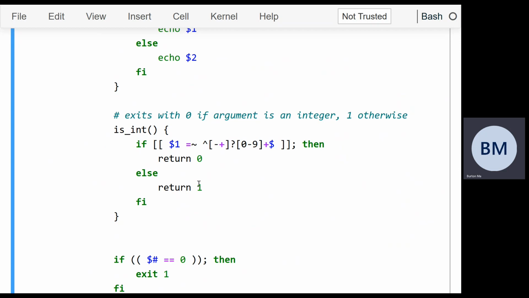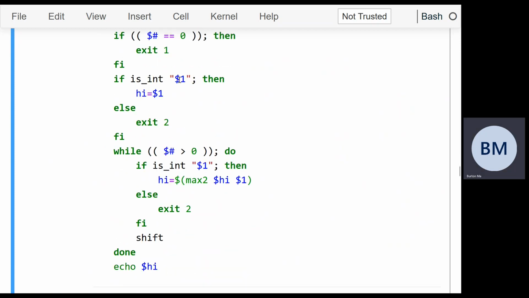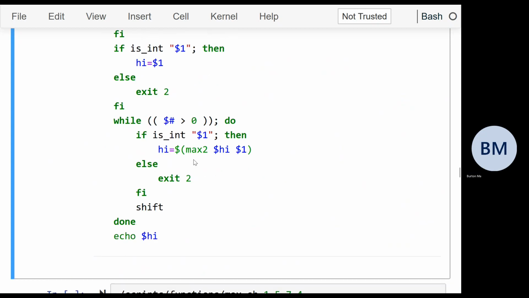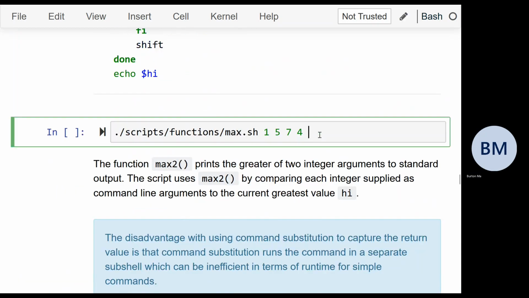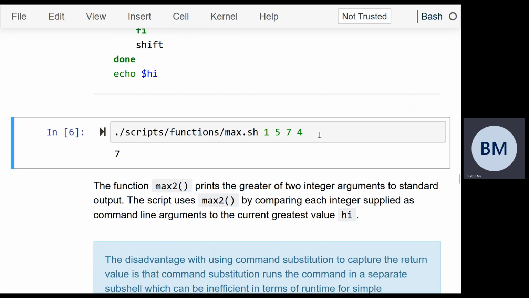So here we check, is the first command line argument an int? And then it looks at all the other command line arguments. So if the next command line argument is an int, it's going to compute the max of those 2. And it's going to repeat processing all of the command line arguments. And so it's going to find the maximum value of all the command line arguments. We're also using shift here to shift the command line arguments. Right. So that's a very convoluted way of computing the maximum value of 1, 5, 7, and 4, which is 7.